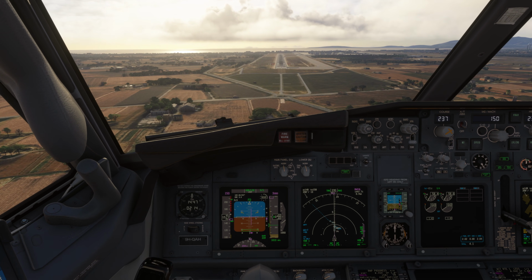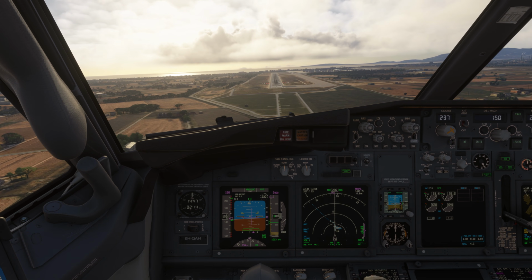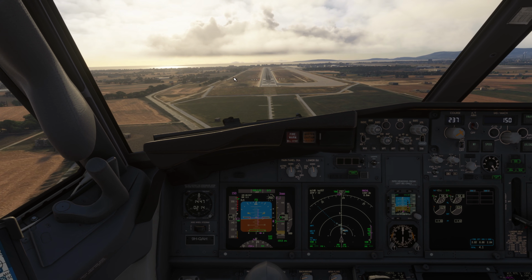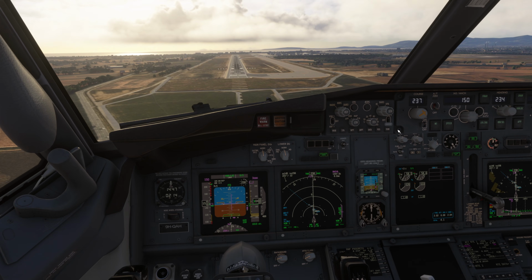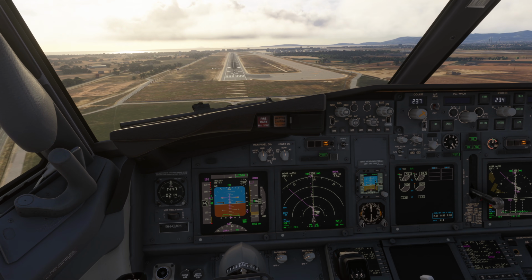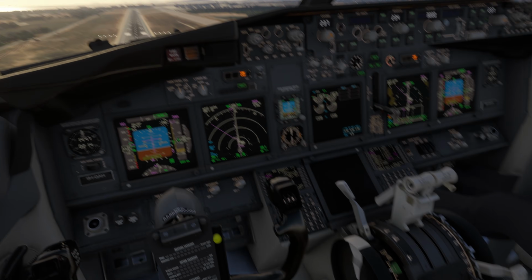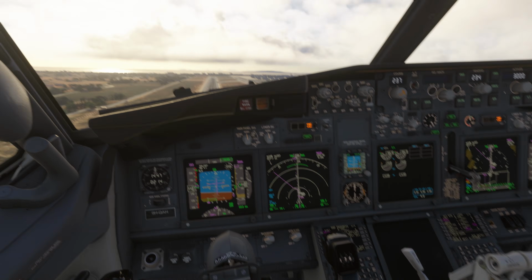So we're on approach over here, everything looks nice and stable, but ATC calls us a go-around. So let's go for it. Go around, flaps 15, set go-around thrust. Press TOGA, 85% N1, and flaps 15.